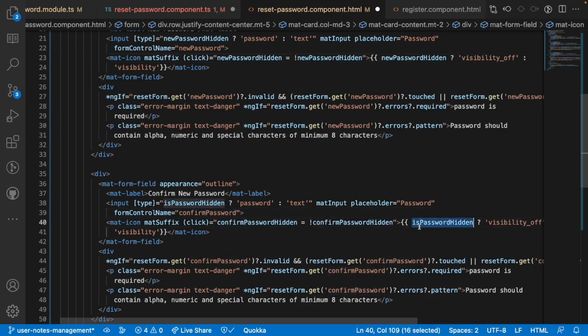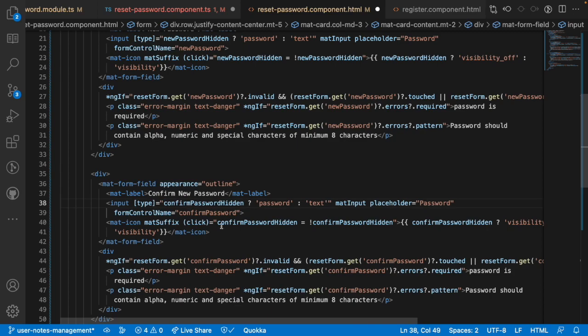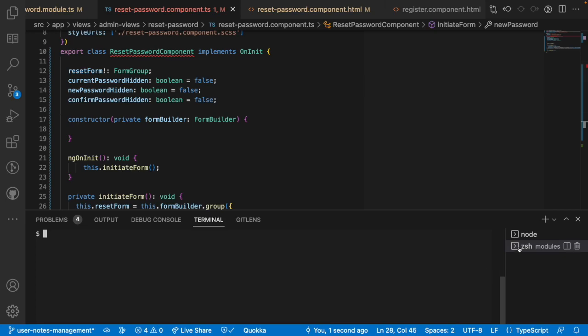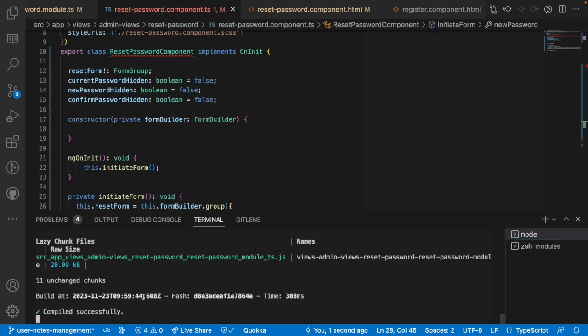Paste, and then paste. So confirm password is also done. Let me save this. Let me go into our terminal, and here we are not seeing any errors.